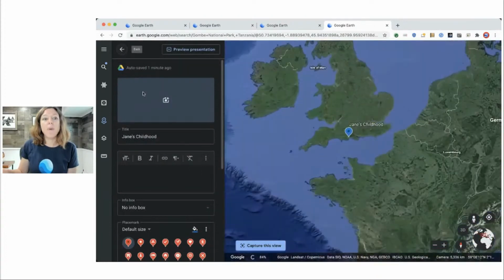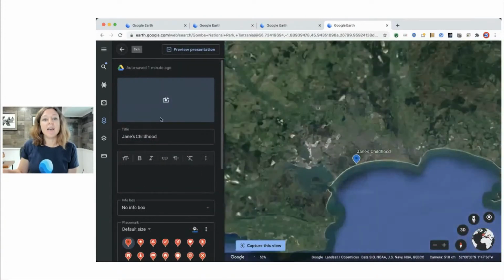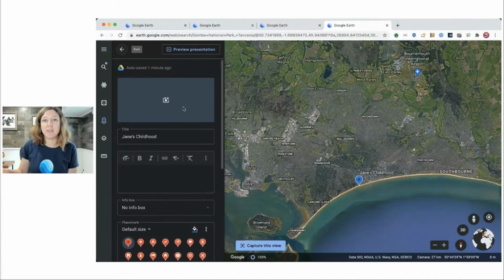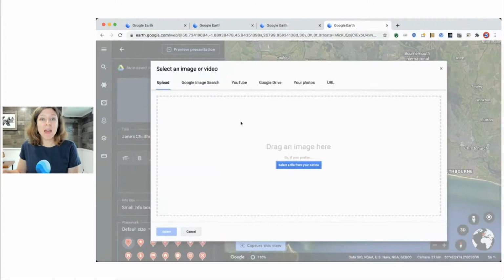And you'll see a new panel that we haven't seen yet. This is a property editor panel for this place here, Jane's childhood. Okay, so now the first thing we can do is add photos and videos to our places by clicking the camera option at the top of the property editor panel. You can add photos from Google Drive, Google Photos, your computer, or the web, and videos from YouTube.